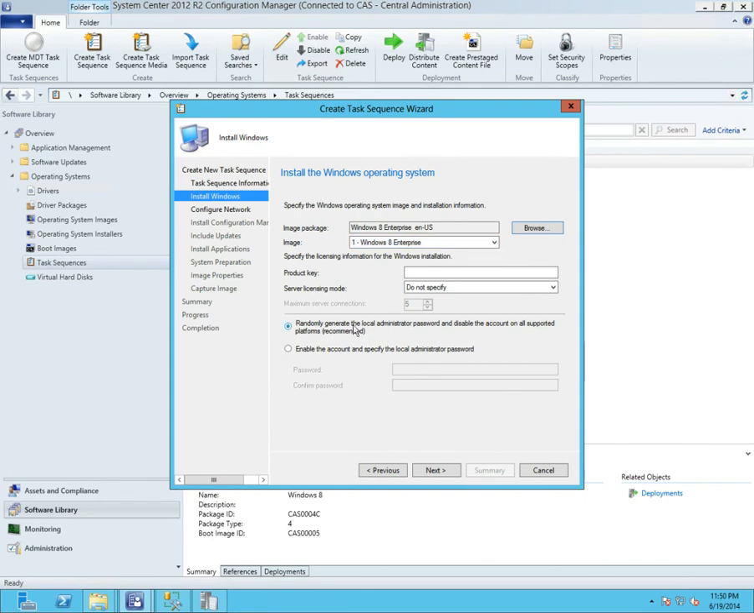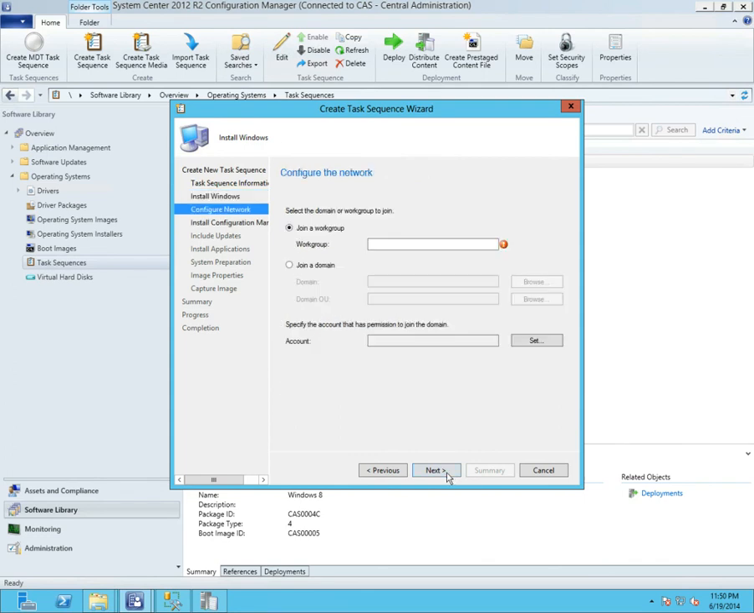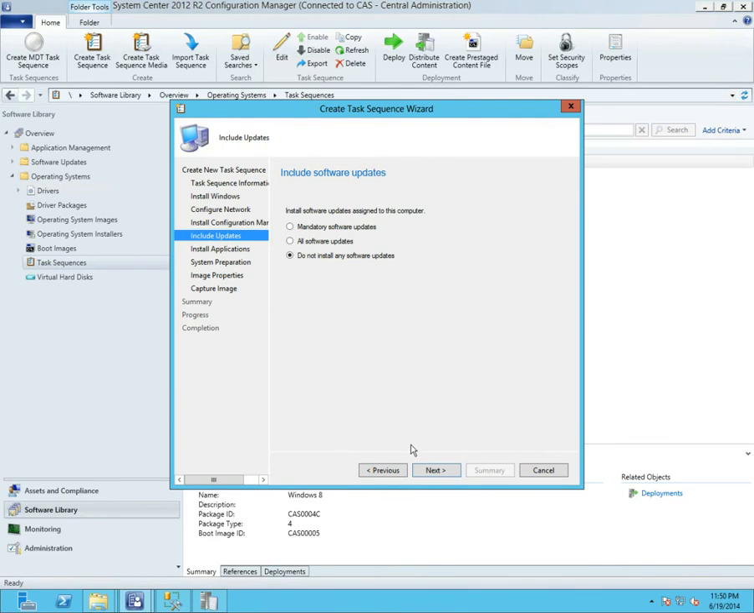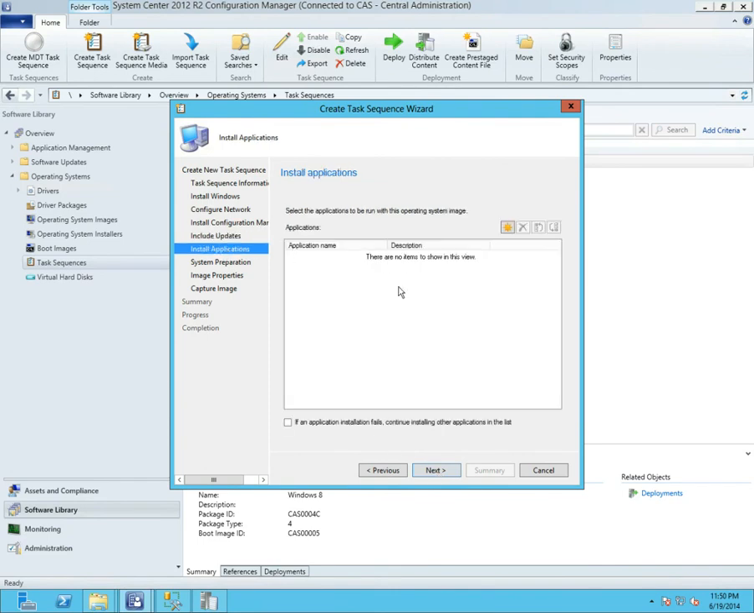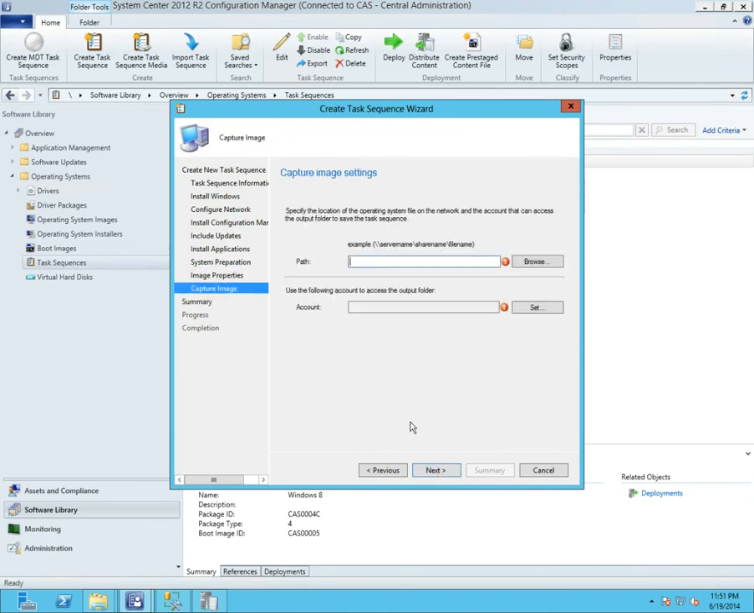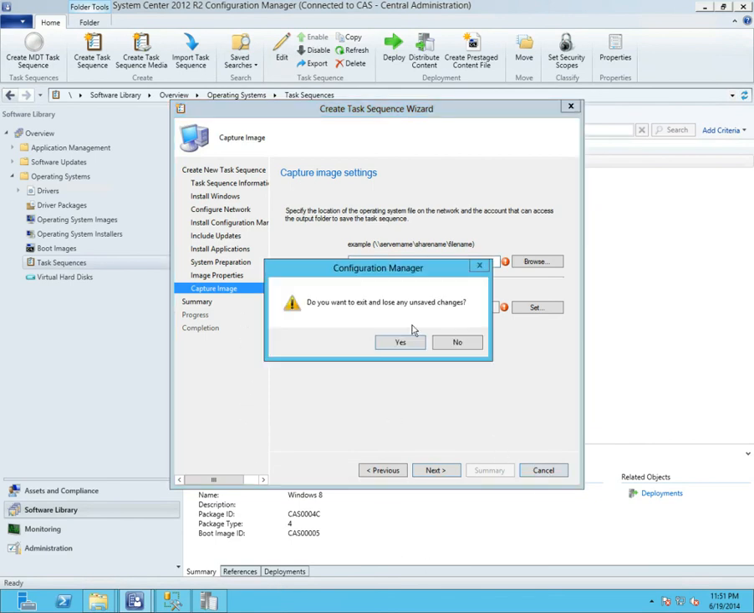Here's the piece. Again, I'm just going to move through here because I'm not going to save this. I'm going to say be in a workgroup here. You could choose a domain if you wanted to, but this is just a build, so why put it in a domain? We need the ConfigMgr client. I could include updates here if I wanted to, but I won't. I can install applications if I want to, and then any sysprep files, and then off we go to capture the image. I'll place a path here to where I want the image to be stored. So I'll break out of this here.